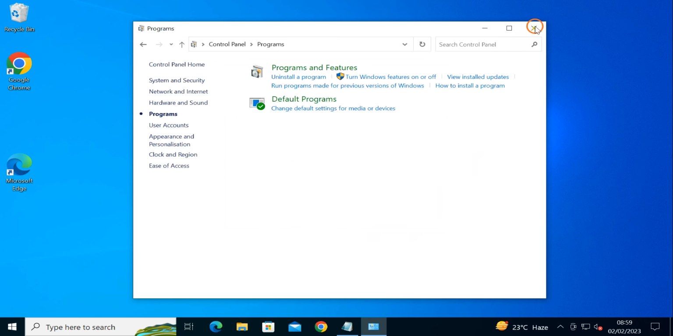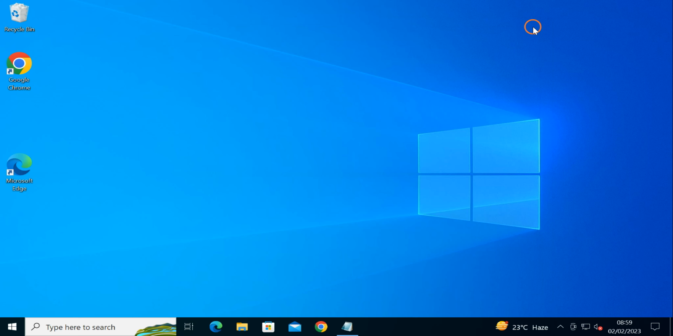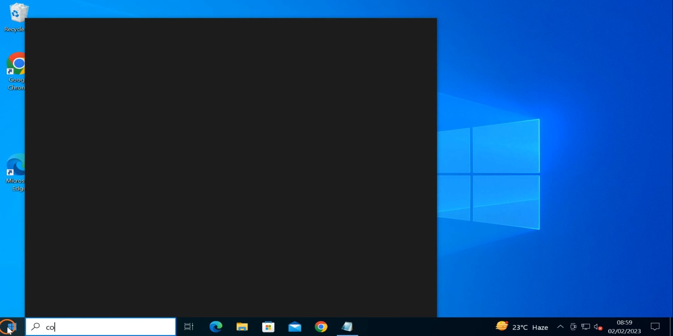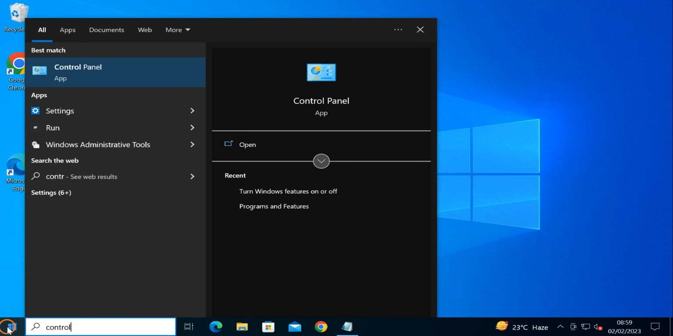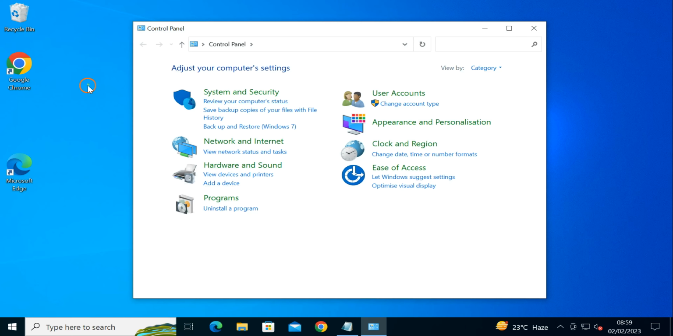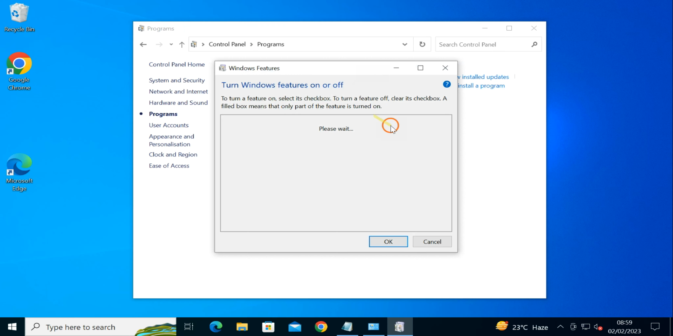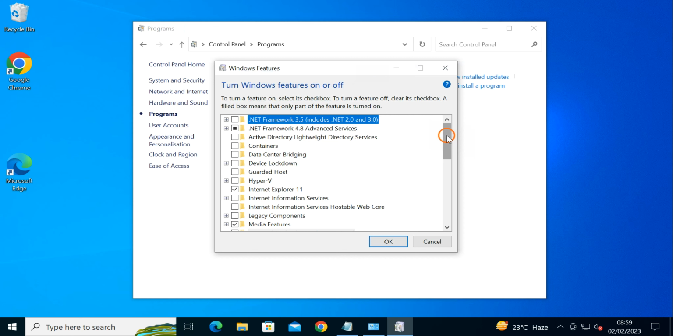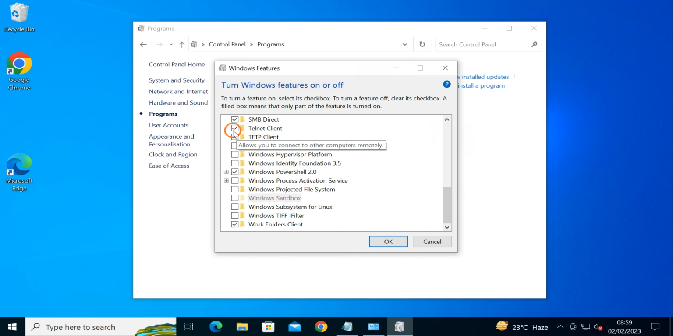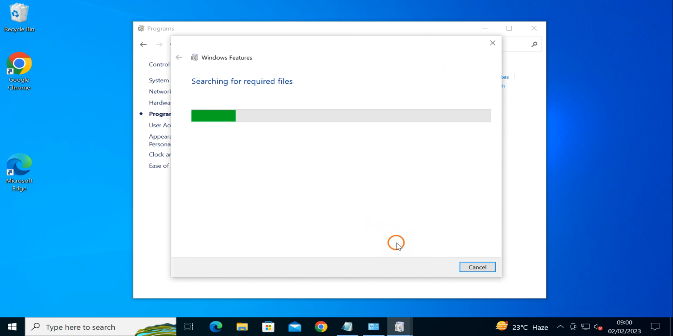And if you want to uninstall Telnet from your PC, then click on the Start button and type here control or Control Panel app, and then click on Control Panel to open it. Then click on Programs, then click on Turn Windows features on or off, then scroll down and uncheck the option Telnet Client, click on the OK button. This will remove Telnet from your Windows 10 machine.